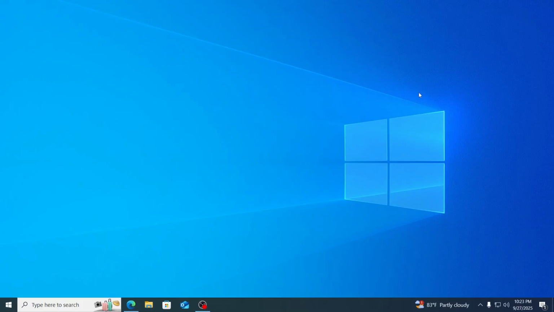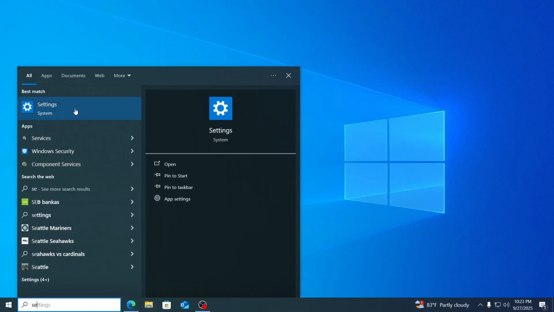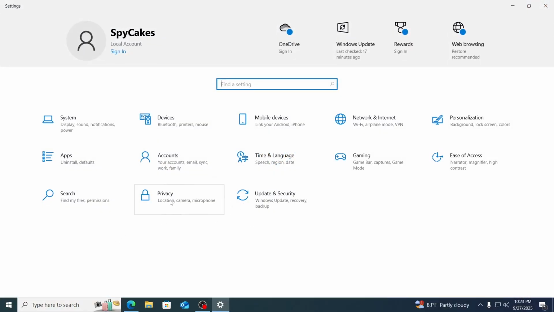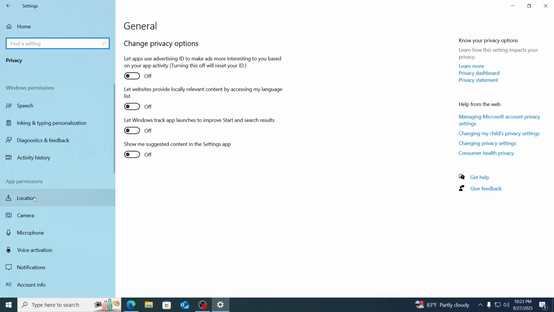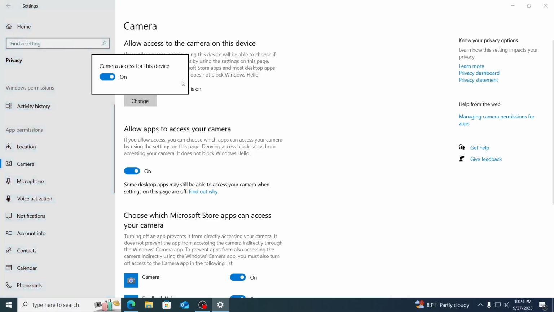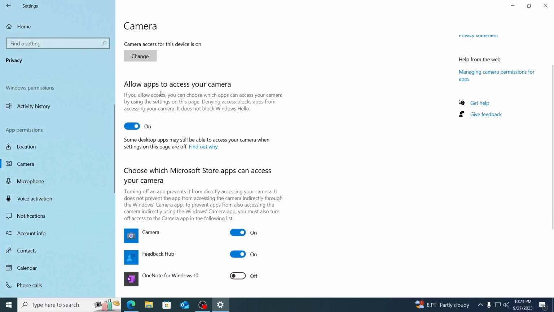or desktop computer. Now at first, just go to your search and search for settings and open up settings from the best match. And then just go to privacy from here. Then from the left hand menu, just go under app permission and select camera. Then from here, make sure that camera access is changed to turned on. And also make sure allow apps to access your camera is also turned on.